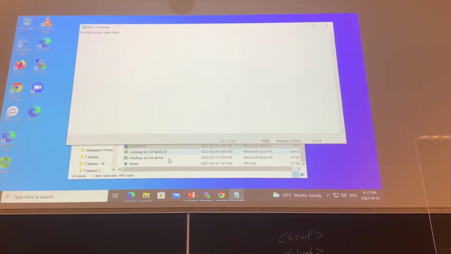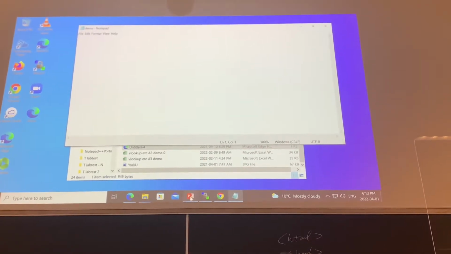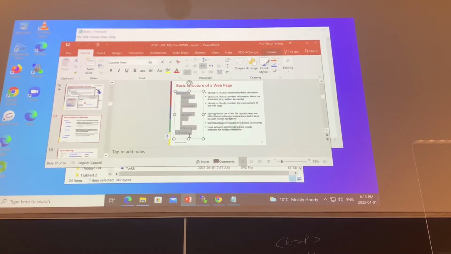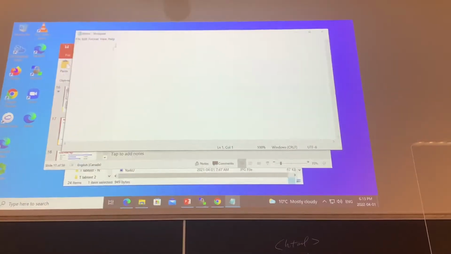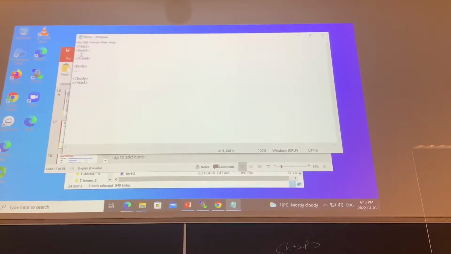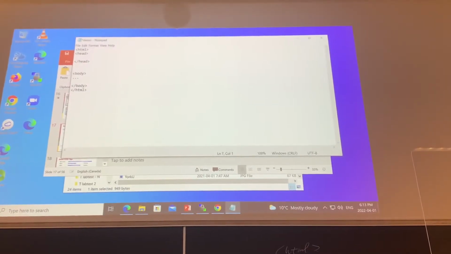So how to write this one? Let me copy the basic structure from here. You should have this one. You copy this one, right? So there's something in the head. Let's remove this one. Don't worry about this. Let's focus on the body part, right?